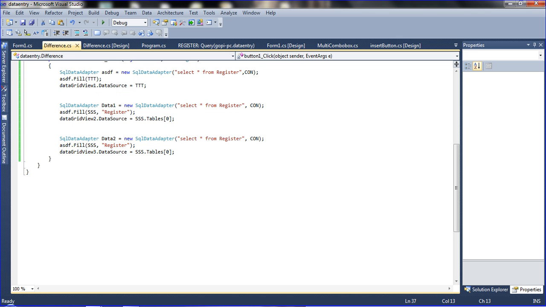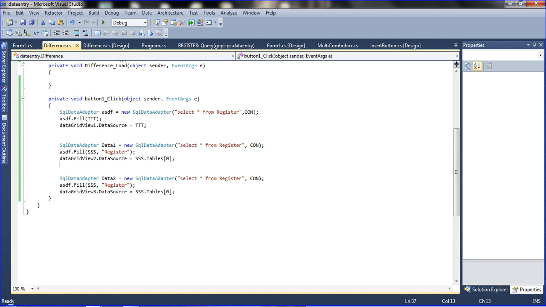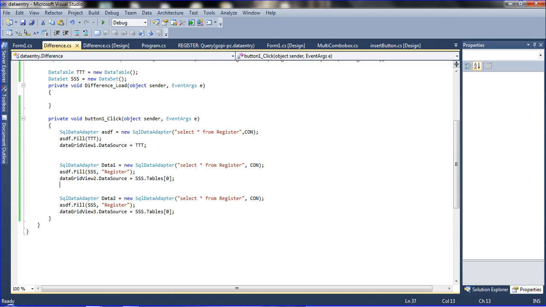This is the data set format. Whenever you are using the data set, at that time the data set variable name and then the table name should be declared in double quotation. And then also the data grid places dot as table 0. Table 0 and table 1, table 2, whatever you want you can declare here. And then the data table means only the data table variable name you can declare.